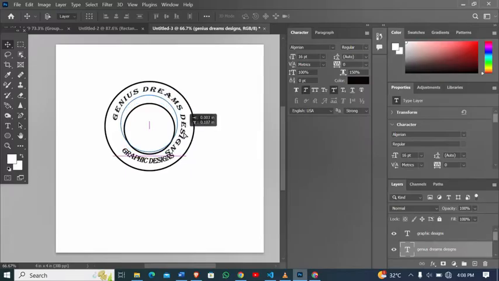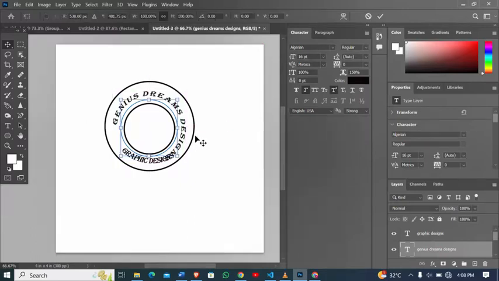Then let me rotate it, so Control T to select it and rotate it a little. Then press enter. Then let me decrease the space in between to 130. So now this one is okay. So Genius Dreams Designs at the top and the bottom part is Graphic Designs. So this is the logo.